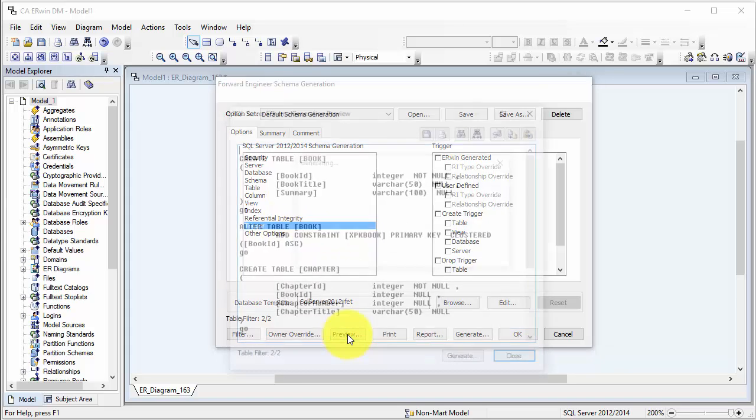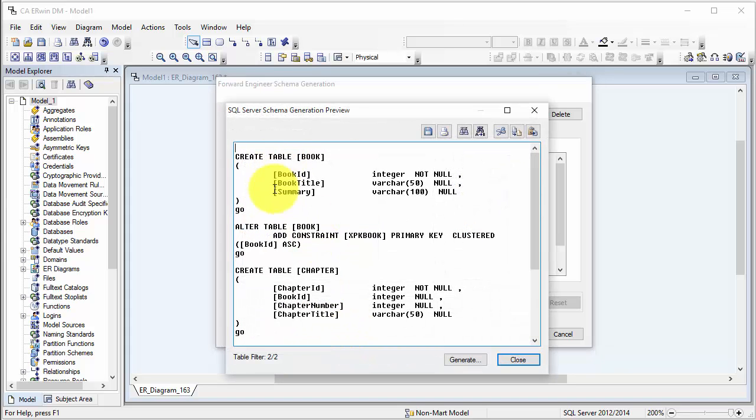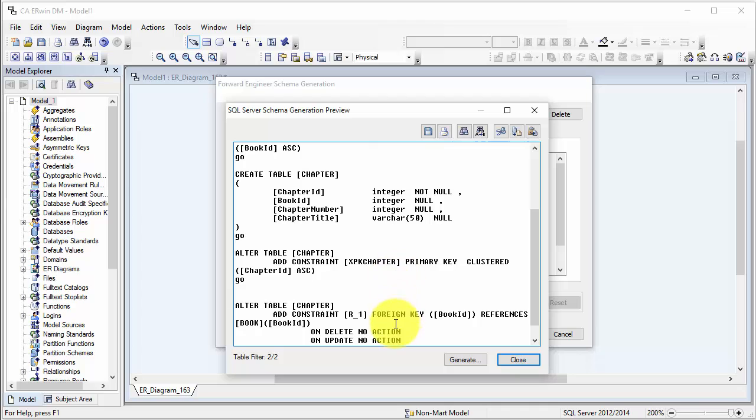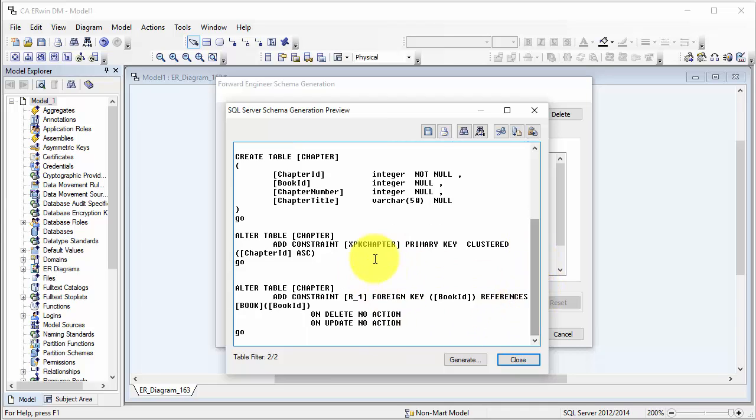Click the preview, and then we have the table, the primary key, the second table, the columns, and the primary key and the foreign key. So this should be a good script to use within SQL Server.